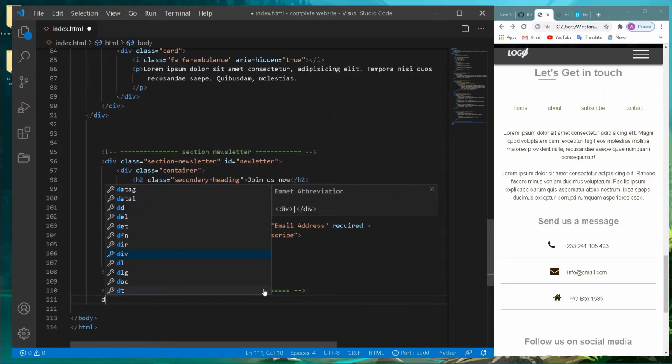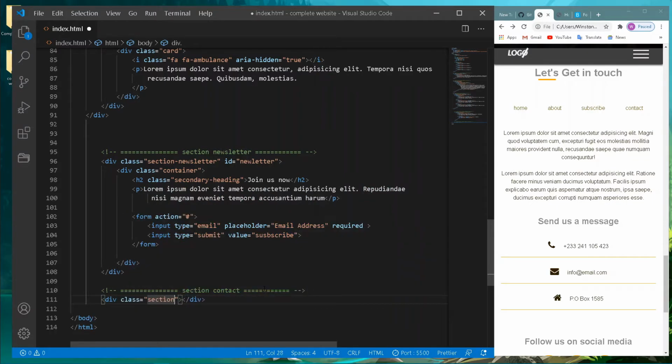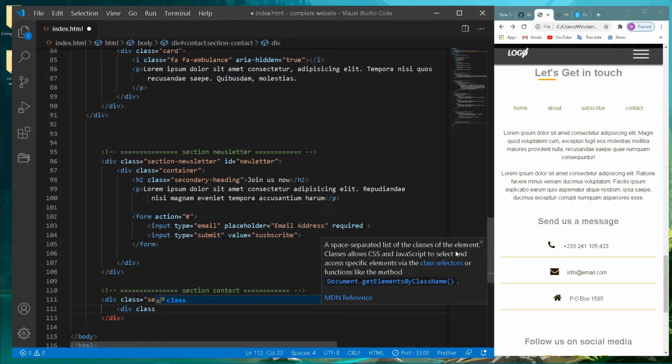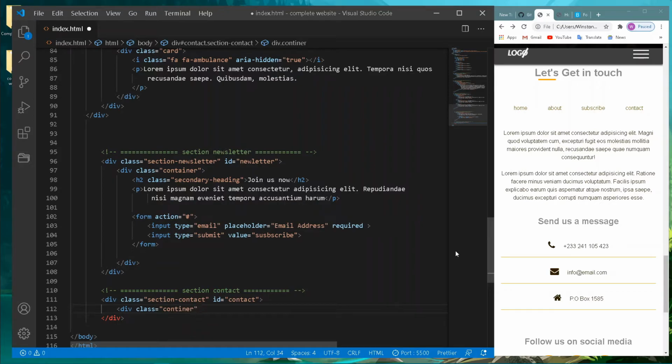All right, so I'm going to have my div with a class of section contact, and then an ID of contact. I'll show you why I'm adding all the IDs very soon. The first thing we're going to do is have our container as usual. We can't forget the container, so I'm going to say a div with a class of container in there. That's the first thing.